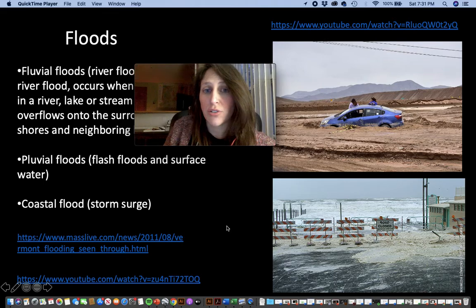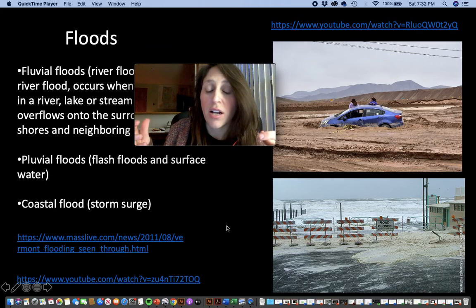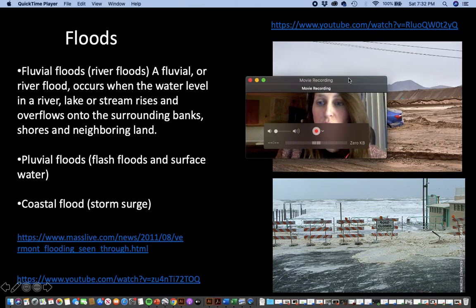These happen usually during monsoon seasons when you have large, quick rain events happening and the soil does not have the absorption quality as other soils. So clay soil does not absorb very easily. So when rain events happen in the desert, usually you have these flash floods because the water is not able to absorb as well.